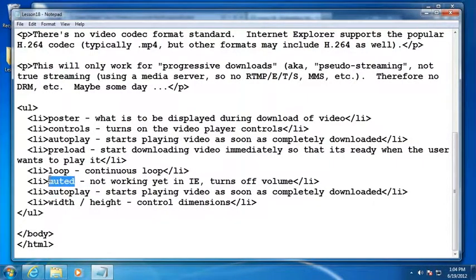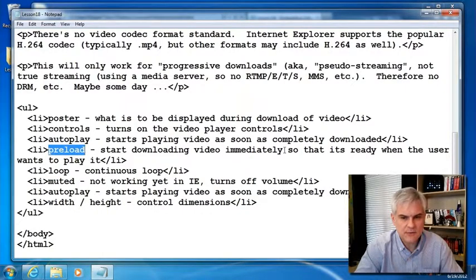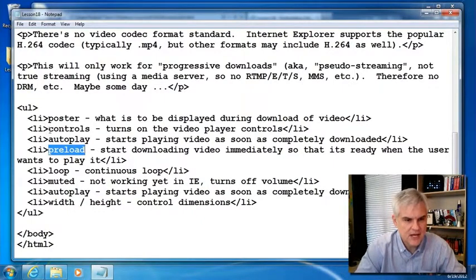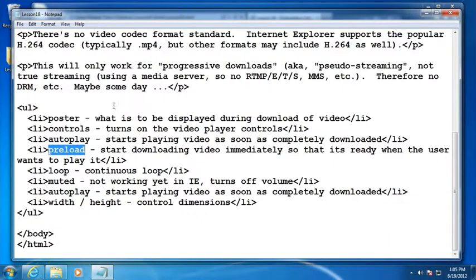We can use muted if we want the video to start with the muted option chosen, or loop the video for continual playback. There's also this preload. It'll start downloading the video immediately so that it's ready when the user wants to play it, which is a very useful attribute if you're streaming a large video and you don't require them to play it right away. You can at least begin the download process even before they press the play button, so there'll be a more immediate playback experience.